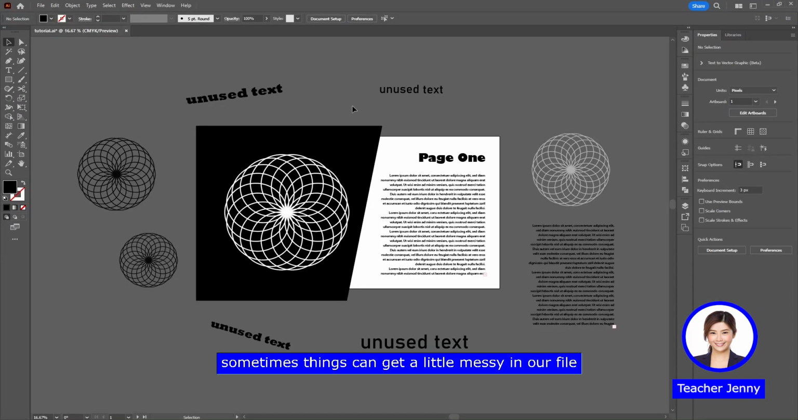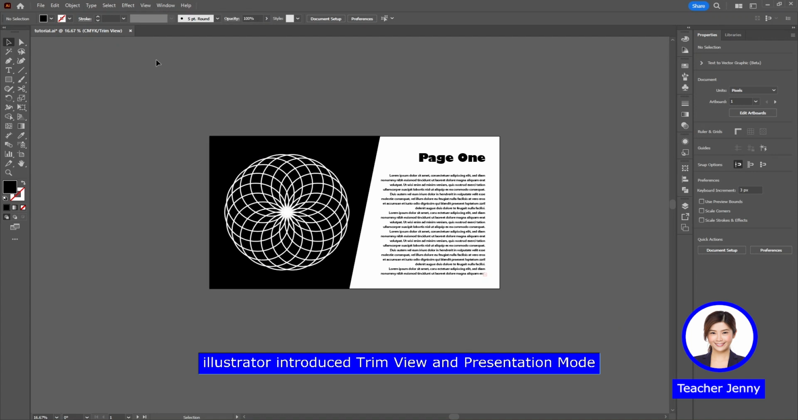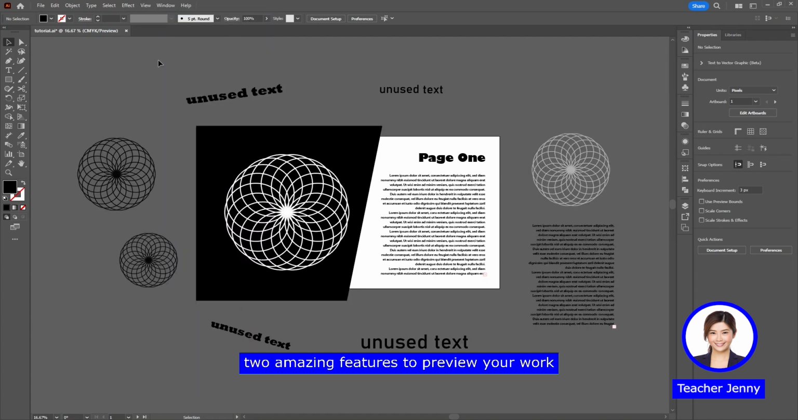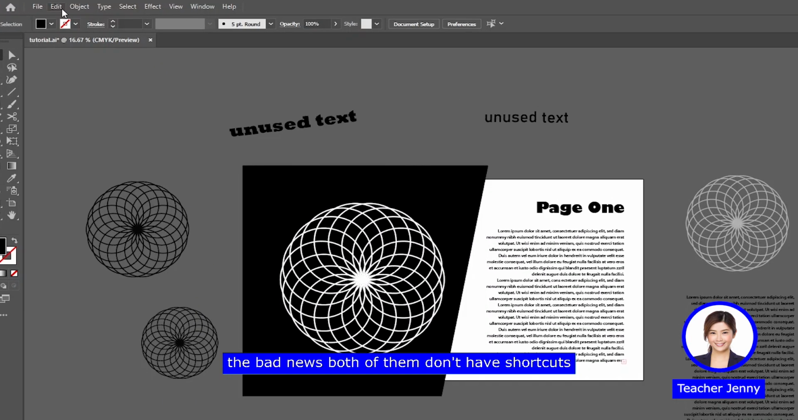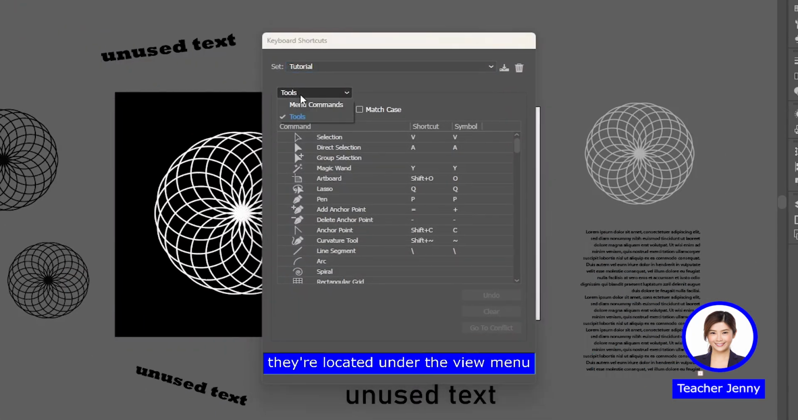Sometimes things can get a little messy in our file, so it's great to have a quick way to preview the things we're creating without all this stuff getting in the way. Thankfully, a few versions ago, Illustrator introduced Trim View and Presentation Mode, 2 amazing features to preview your work. The bad news, both of them don't have shortcuts. The good news, you already know how to create them. They're located under the View menu.